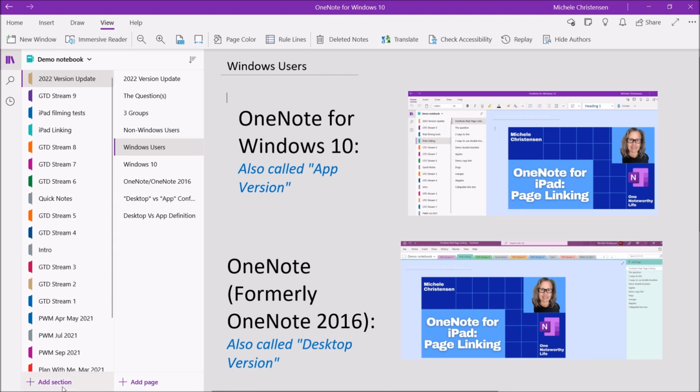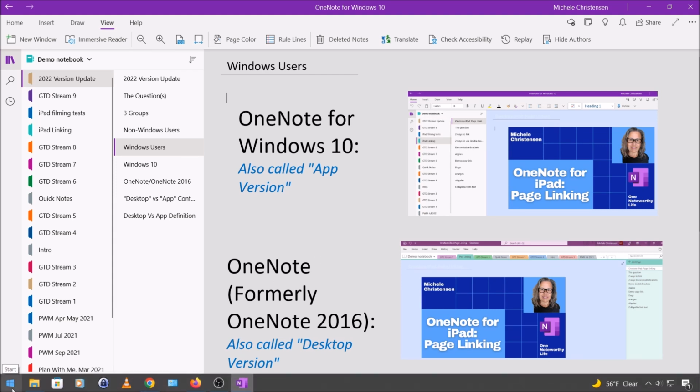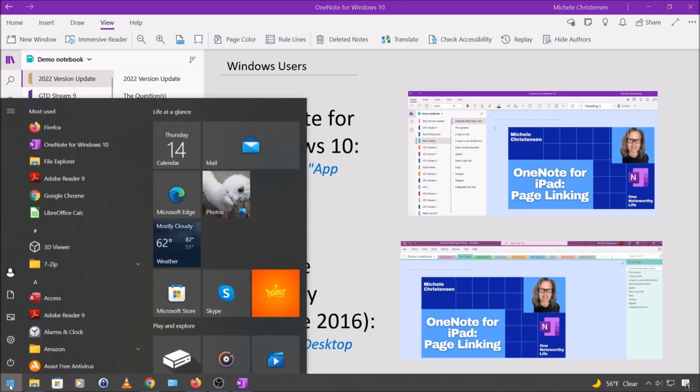And just as one final thing, I want to show you what both of these look like in the Windows menu. So I'm down here hovering on my lower left. I'm going to click that Windows menu. And because I use OneNote for Windows 10 a lot, it comes up here very close to the top.